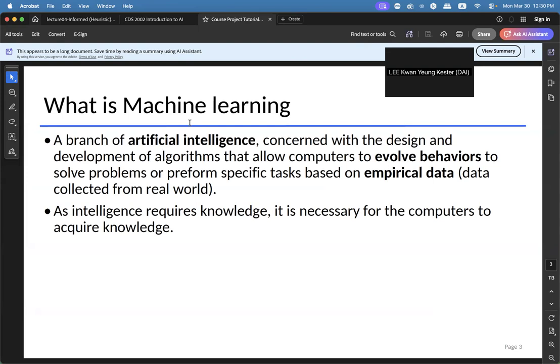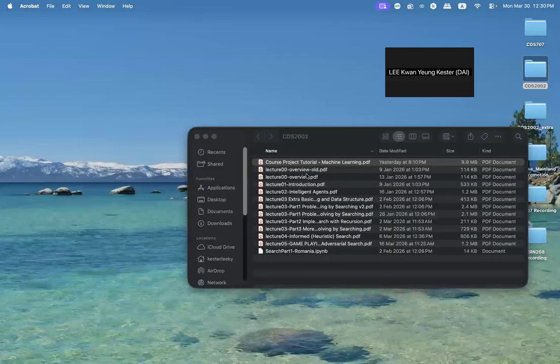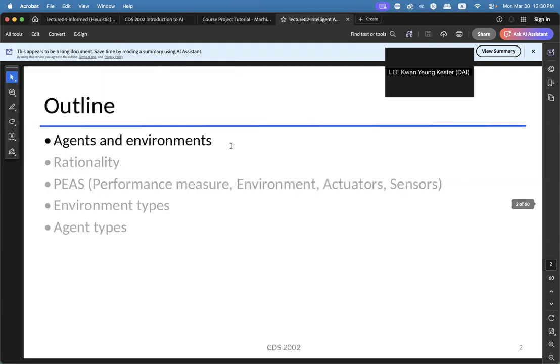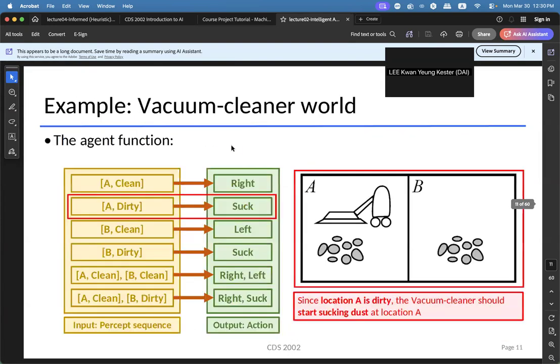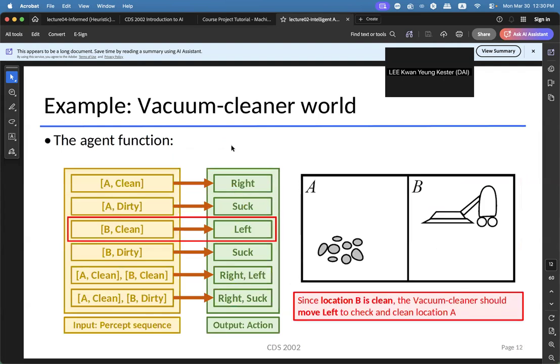So the idea is that when you are learning about the intelligent agent, essentially the agent will have a function that maps the input to the output, that maps the percept of the agent to the action of the agent. And our issue here is how we are able to construct this function.